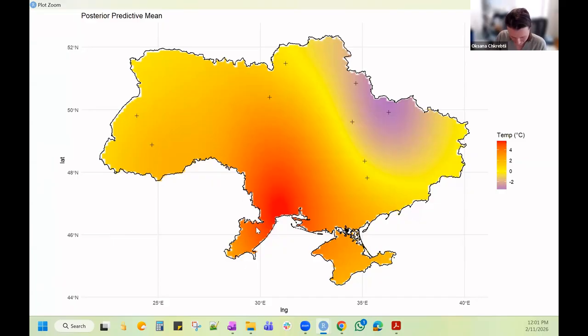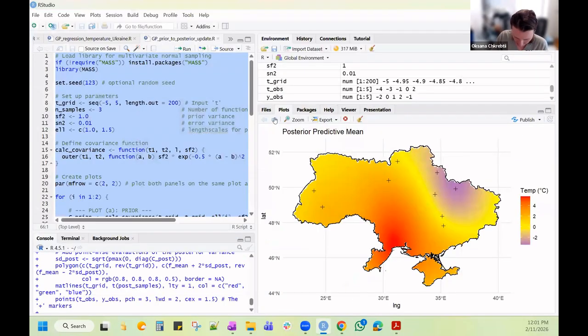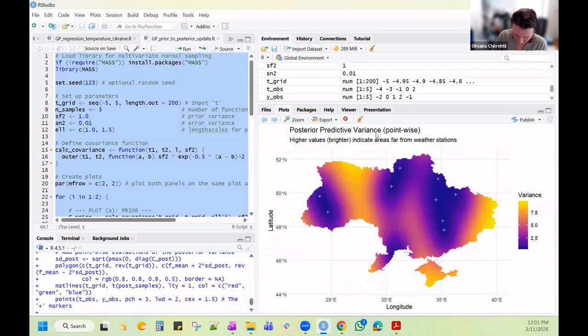As you can see, the temperature field behaves in a way that is reasonable. The temperature gets warmer as you go further south, and it gets colder as you go further north, which is what we expect. All right, so the next plot shows these pointwise predictive variances. When I say pointwise, I mean that these are the posterior variances, the posterior covariance function evaluated at each of these locations.